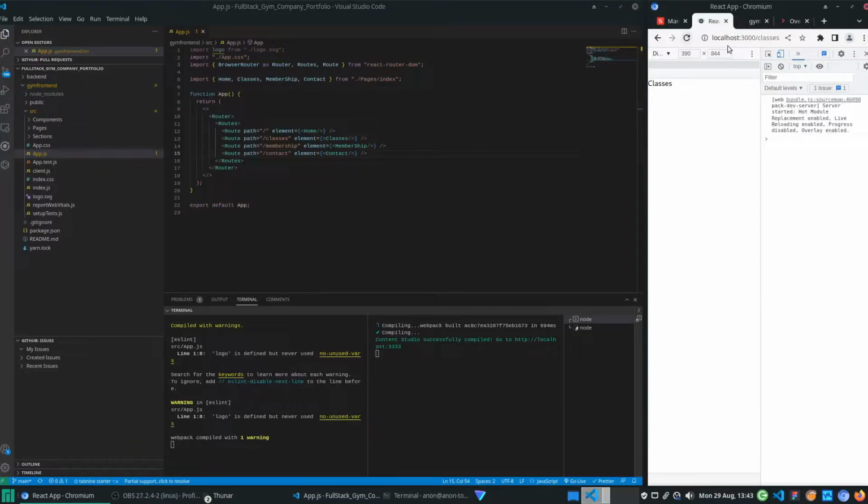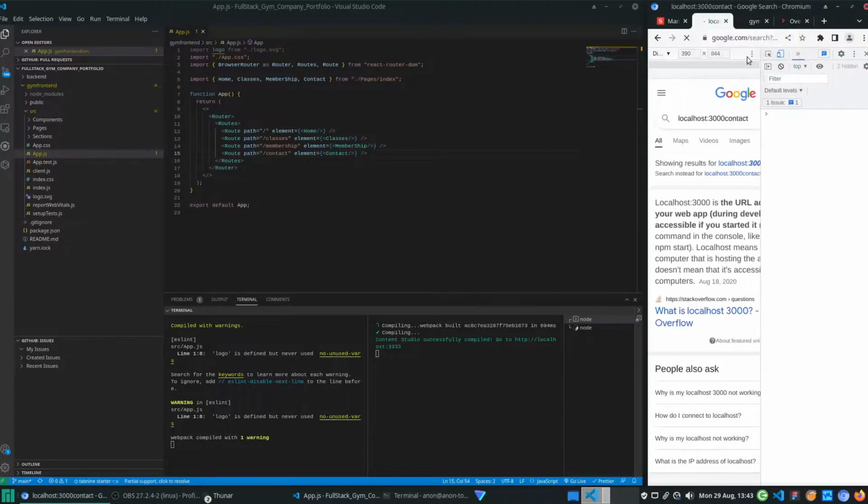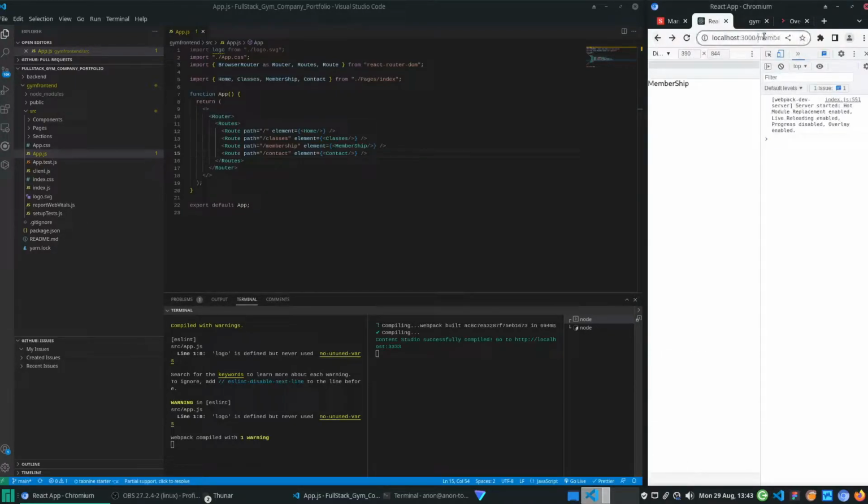Let me just refresh that. If we go to classes, classes is going to work. If you go to membership, membership is going to work. And also contact. And that works as well. And if we go into the root, it's going to take us to home. So that is it in terms of routing.